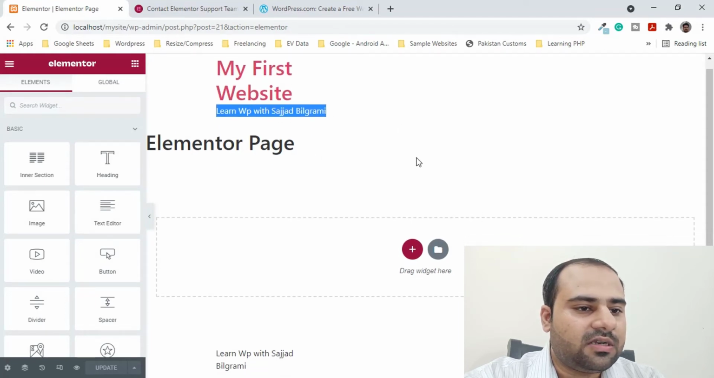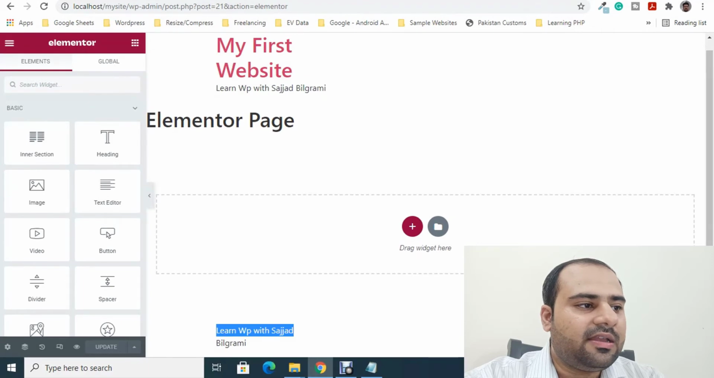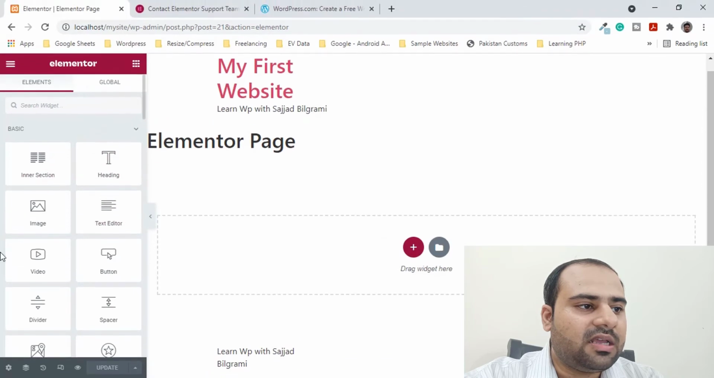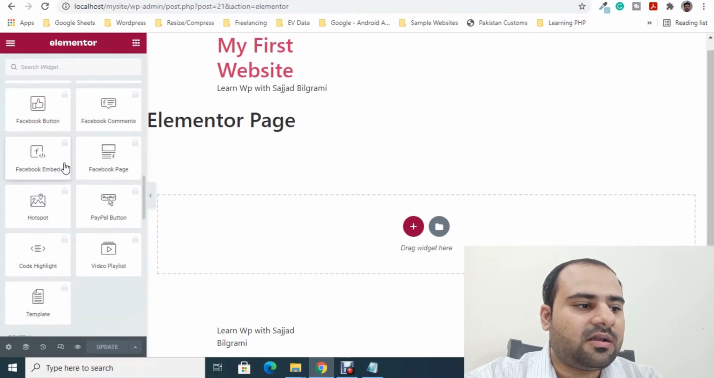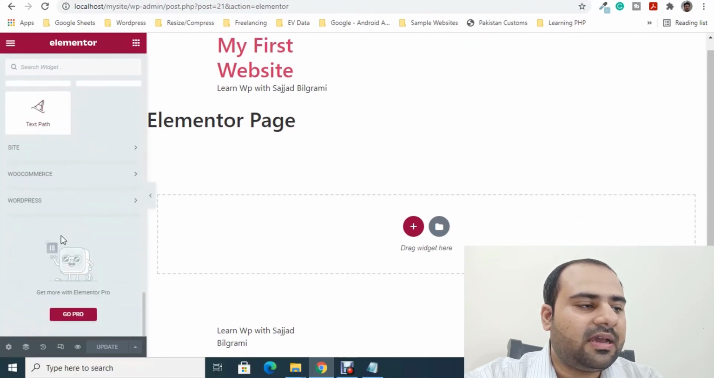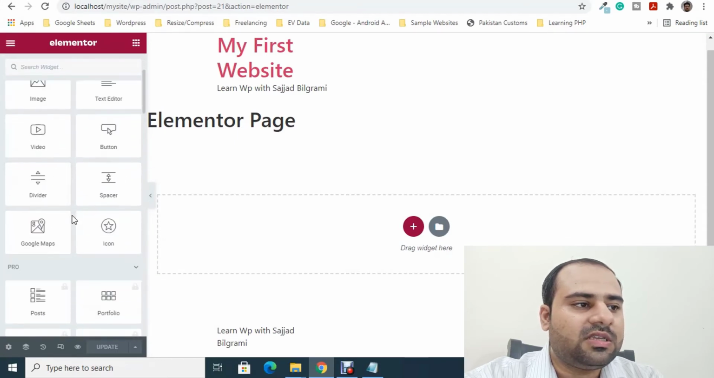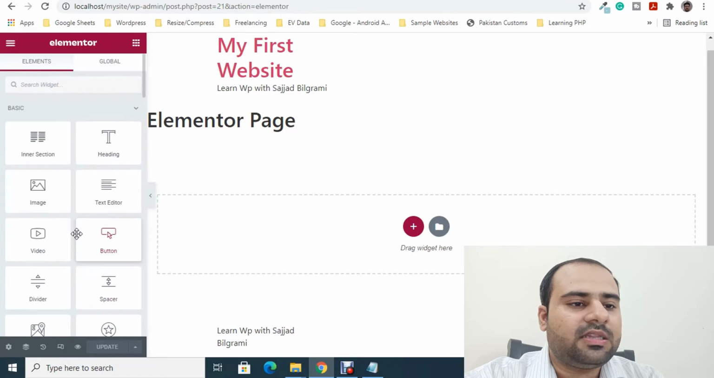This is the footer section. If you want to create anything, you can just click on add section, or you can drag and drop these elements that are already available. There are a large number of elements available in this section. We will explore these one by one, but in this video we will describe some of the elements.